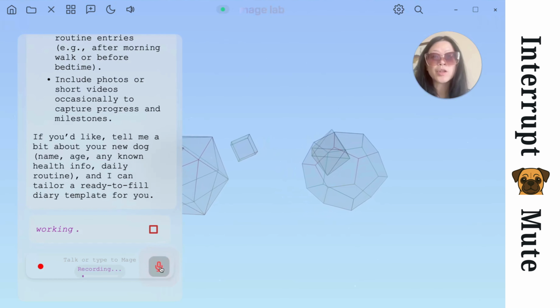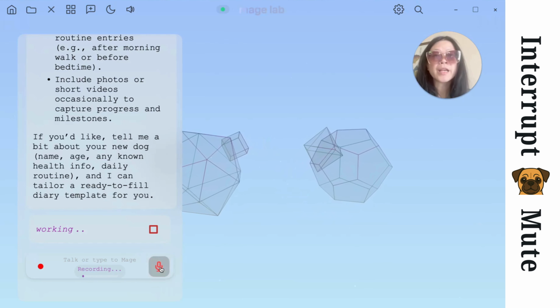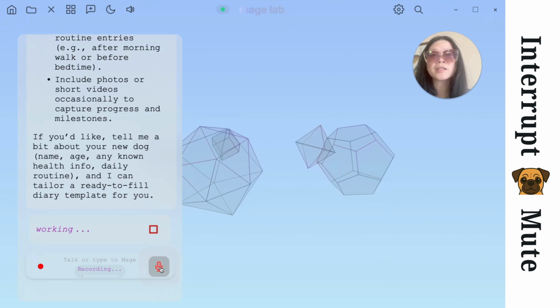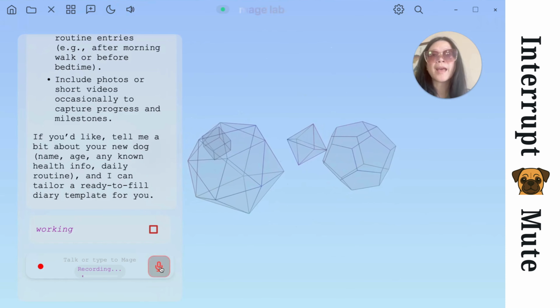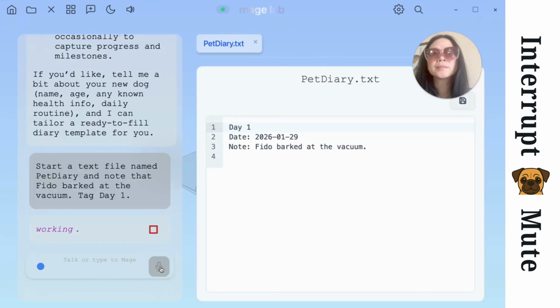Start a text file named Pet Diary and note that Fido barked at the vacuum. Tag day 1.